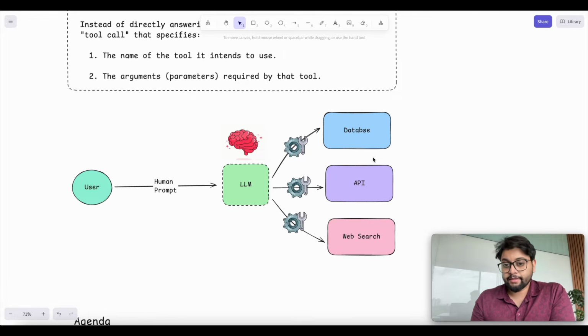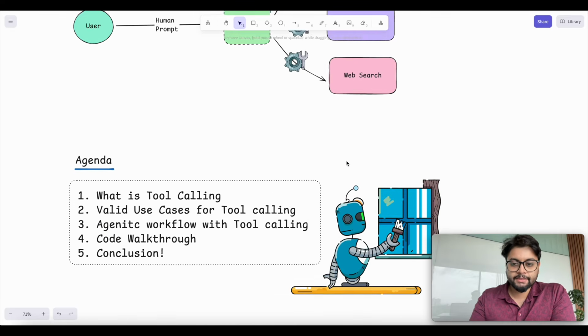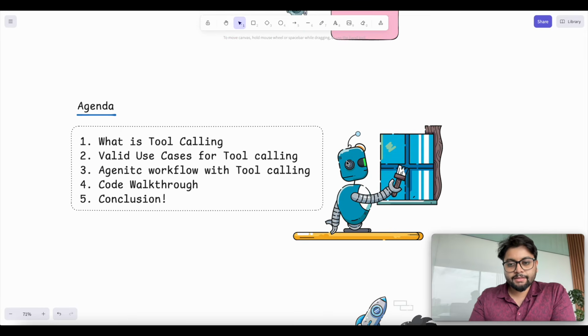And in this video we will be developing a workflow which will do something like that. We'll look forward to this in the agenda. So this is the current agenda. We understand what tool calling is. We understand what a valid use case for tool calling is. We have discussed tool calling before as well in this video, so we'll touch base upon it a bit more.